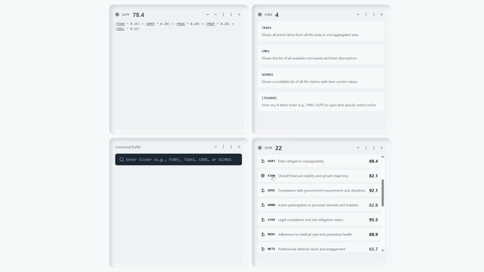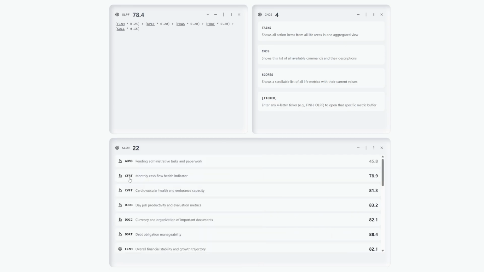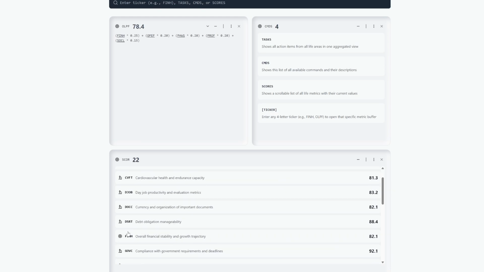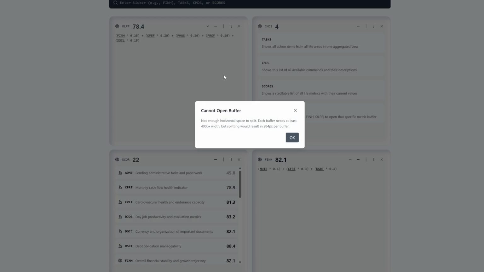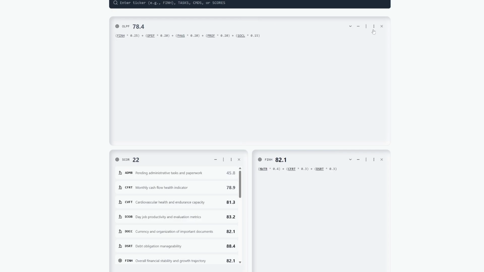So if I click on an index ticker anywhere, it'll normally try to open up a new buffer unless there's no space. So for example, if I close out this one and then I click FinH, it'll split and get a new buffer that is for FinH. So that's the second way to create a new buffer. You can just click on any ticker, and if there's enough space, there's not in that case, but if there's enough space, it'll add a new buffer.